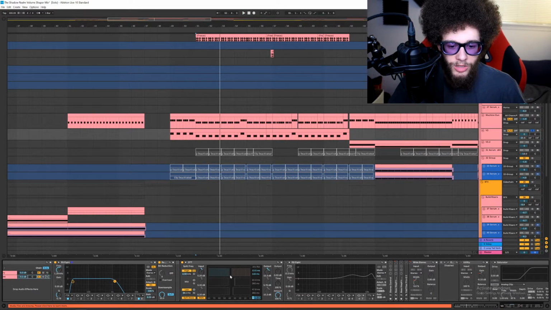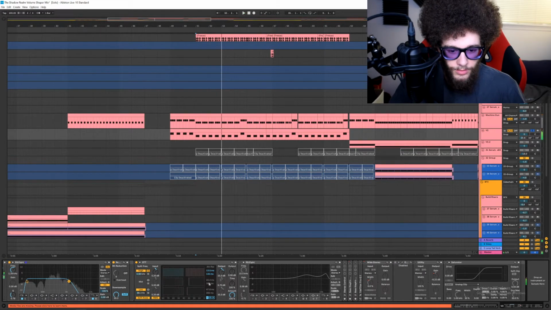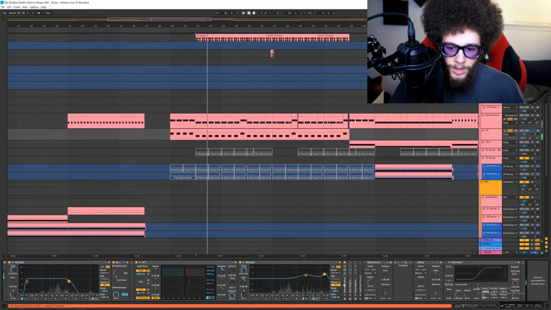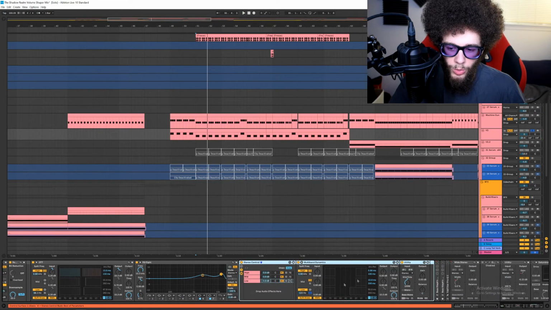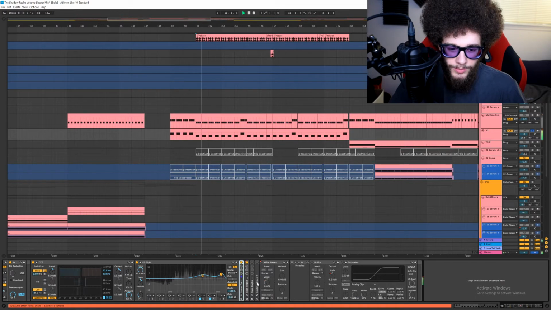Throw an OTT on it to really compress the highs, leave the lows and mids alone. Go ahead and EQ up the certain parts that I really want to come through. A little bit of stereo control, which just makes the low end mono because I was having issues with the low end on this one.